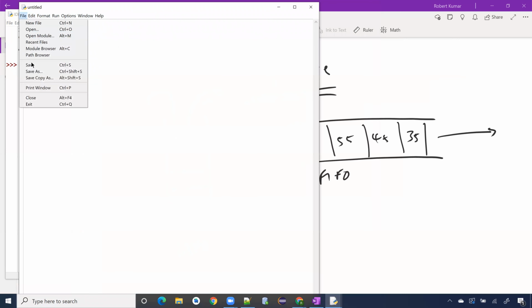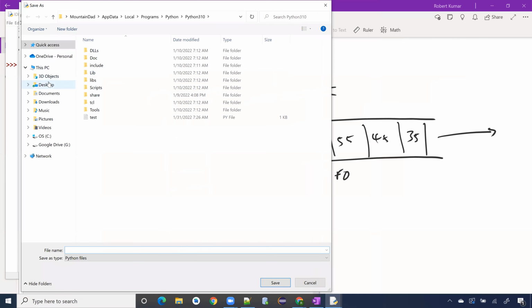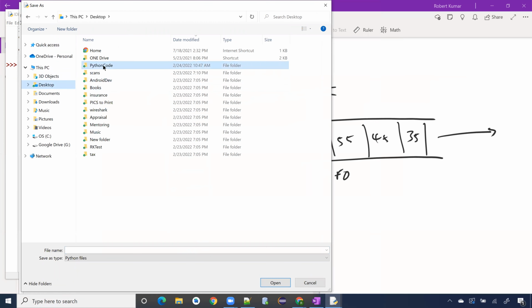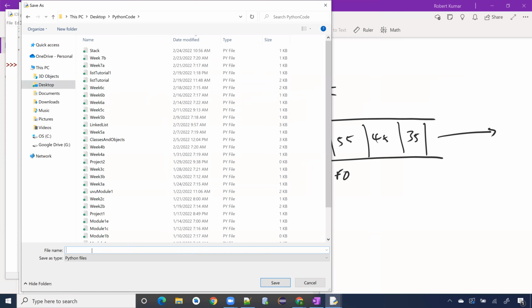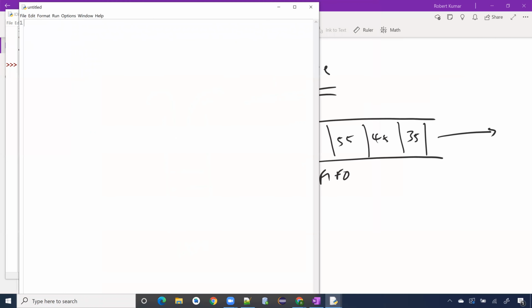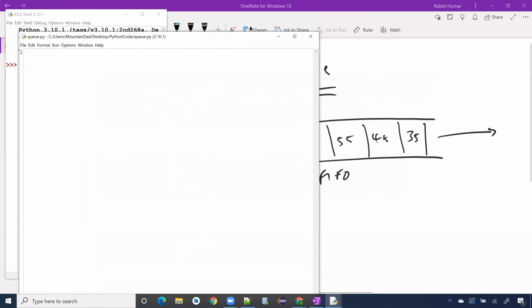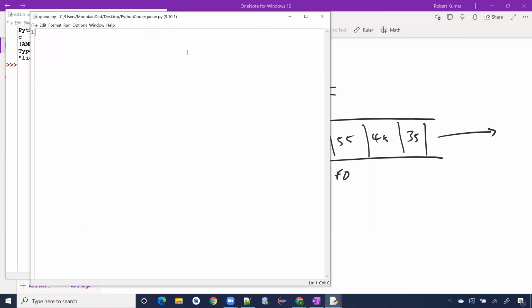Save this right away, save as, on my desktop, in Python code, and this would be my Python Q. So even for implementing a queue in Python, you can use a list, and list makes it really easy. So I'm going to say queue equals an empty list, right?